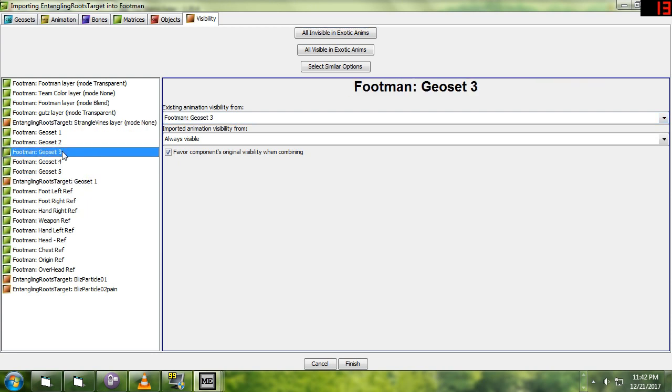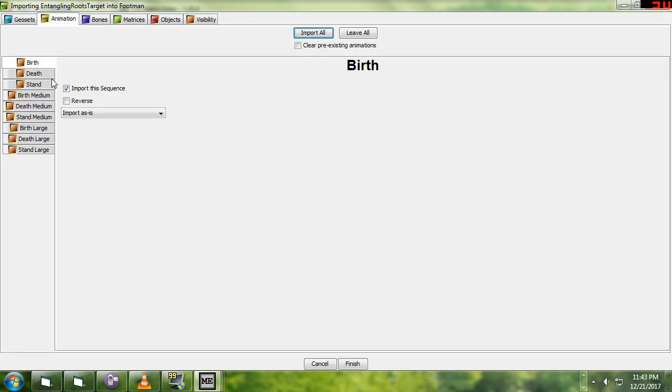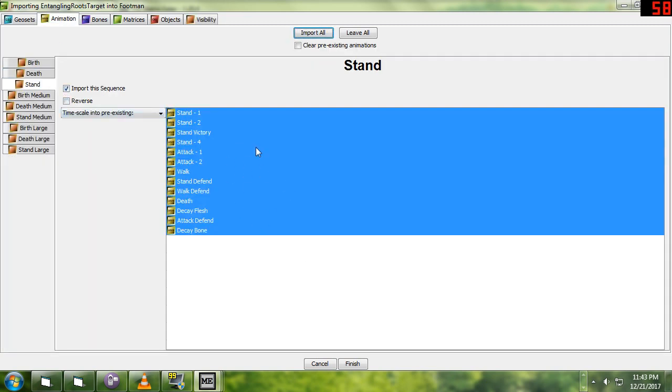What we do want to control is the geosets. So here we see that the entangling roots geoset was originally always visible in the entangling roots model. Even as it grows back into the ground, it just shrinks or moves under the ground and does not actually disappear. So here we have an interesting choice. Do we want it to be invisible at any time during the footman's animations? In our case, because we're merging it into all of the footman's animations, we probably just want it to always be visible. But what if we changed our mind?